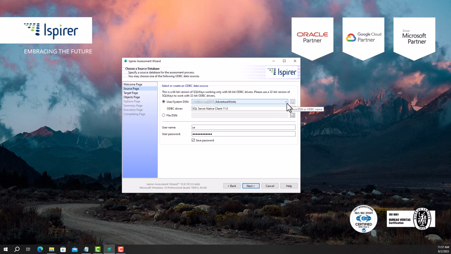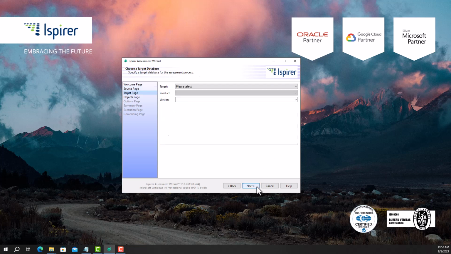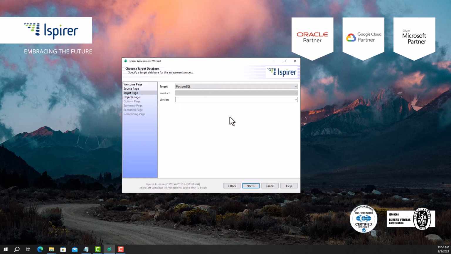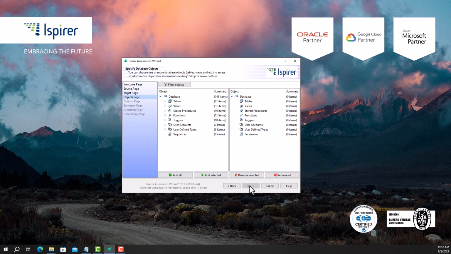a username and password. Following that, on the target page I select PostgreSQL as a target database from the list. Further, on the Objects page I select all the objects I need to assess. I select all the objects by clicking the Add All button.